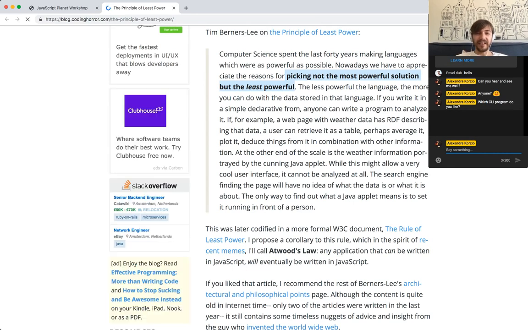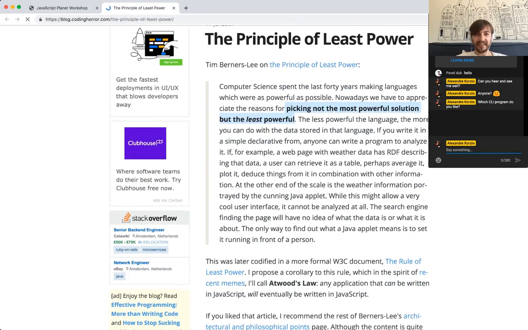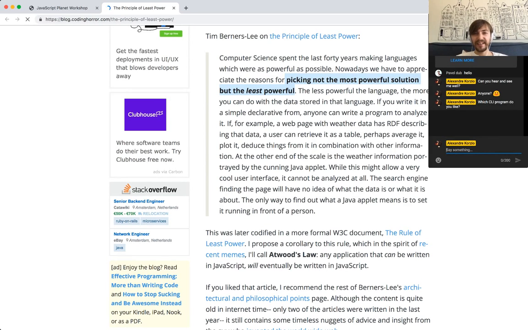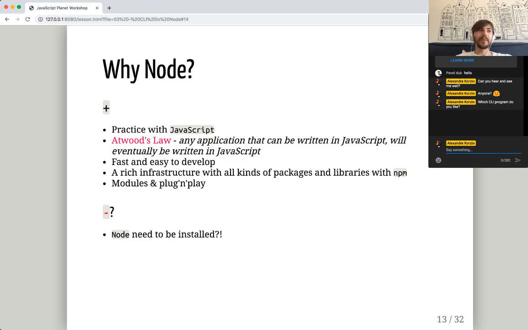in which he references a few articles and Tim Berners-Lee's topic about the principle of least power, which he applies to JavaScript and says that JavaScript might not be the most performant tool ever, but as it's quite easy to start writing code in it, eventually you write some application in JavaScript because it's just easy. And he calls this Atwood's law: any application that can be written in JavaScript will eventually be written in JavaScript.